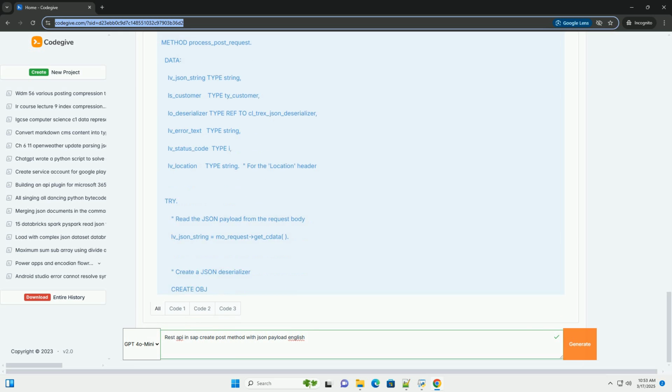Logging. Implement logging to track API usage, errors, and performance. Use SAP's standard logging mechanisms or a third-party logging library. Performance. Optimize your code for performance. Use efficient data access methods, cache frequently accessed data, and avoid unnecessary database queries. Consider using asynchronous processing for long-running tasks.